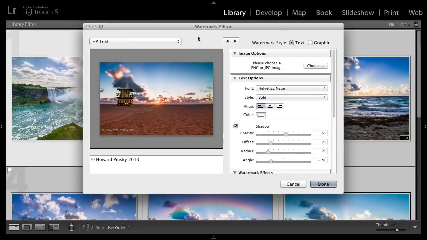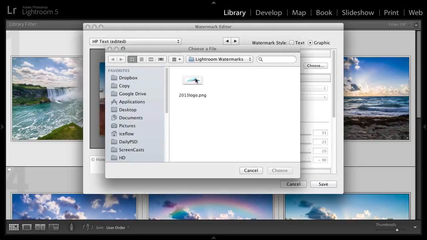Now finally, let's go ahead and create a graphic watermark. I'm going to click on the graphic radio button, and up comes my file browser where I can find my watermark, which I created in Photoshop and saved as a transparent PNG.